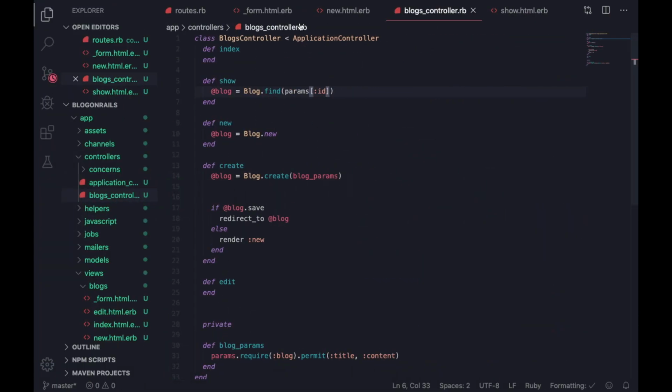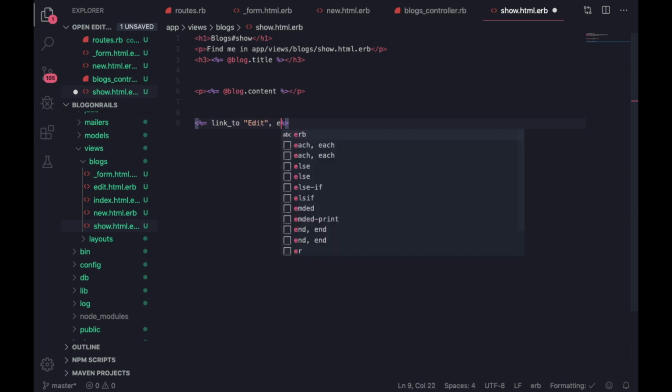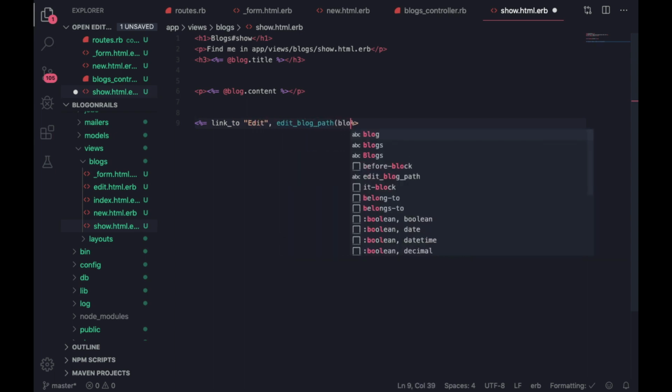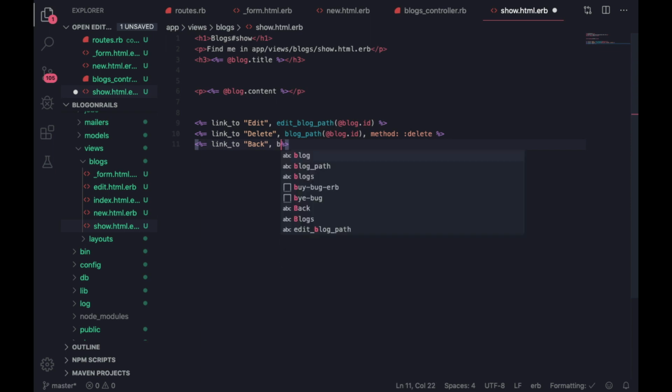There we go. Now let's add inside show HTML also some links so that we can navigate more easily through our app. So here I would say link to edit, and then edit block path. Let's pass down the block ID, and then let's add maybe a link to delete the blog post, and here we need to add also the block ID, and also very important to add here the method delete. And then we could also use a link so we can go back to the index path. Here we have to add only blocks path.